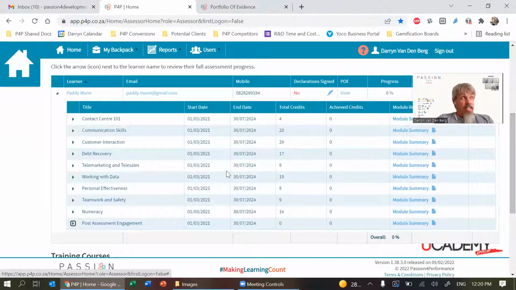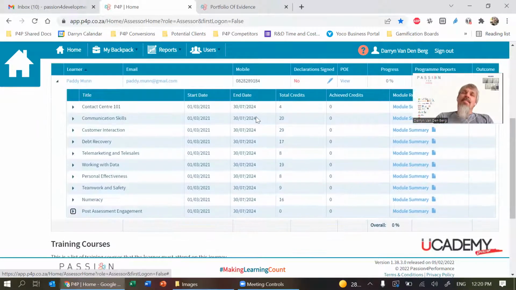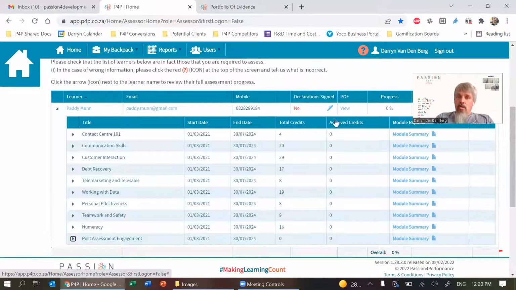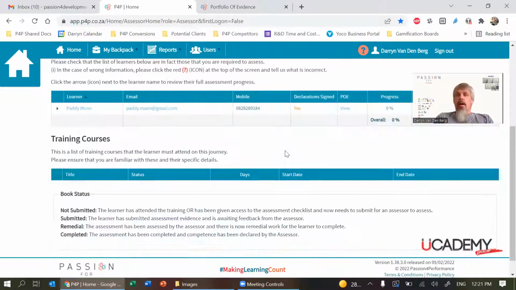Some of the assessors, like I explained, try to cut corners. They can't do that anymore. Okay, so one portfolio of evidence folder for the entire program. Now, I'm just going to override Paddy here for now, because otherwise we can't log in.